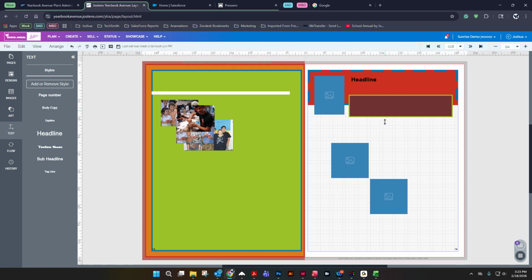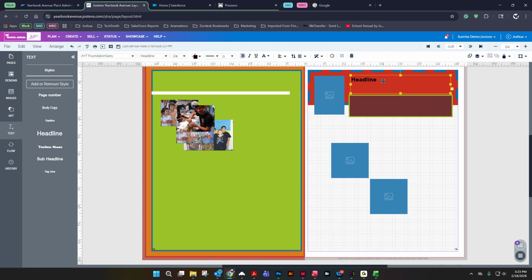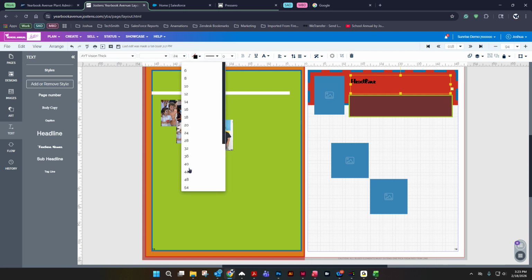You know what? When we talk about clip art, I'm going to save this little spot for clip art. So right here, when we click on this, we can see different options right here. One is your font. So we can change the font style right here. We can change the size of the font.